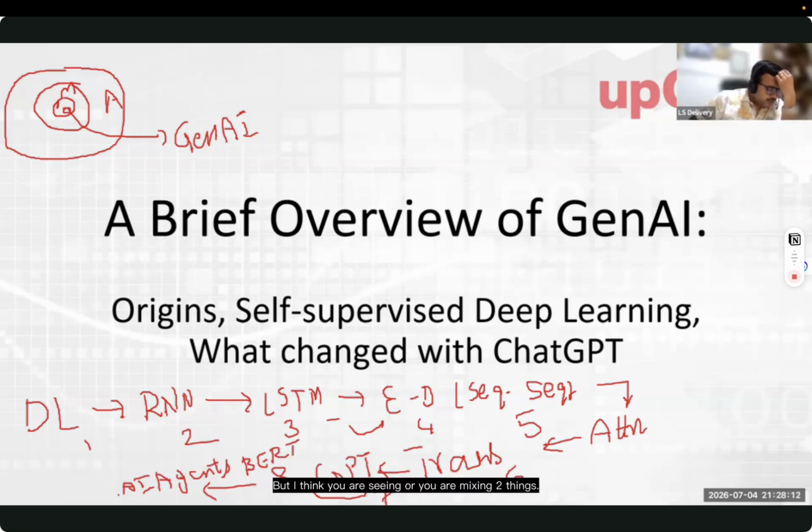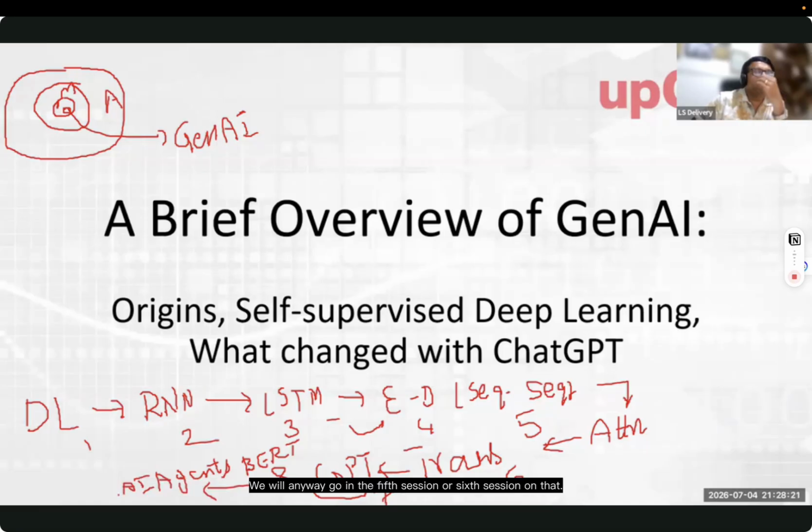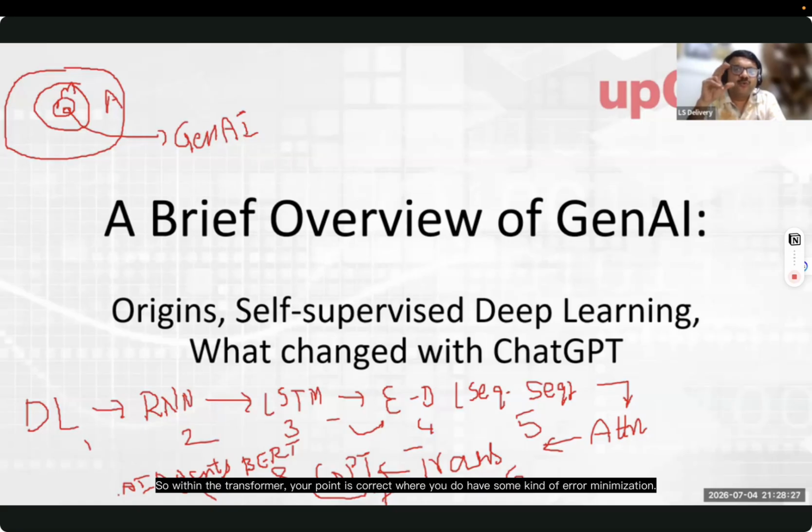Good question. But I think you are mixing two things. One, the transformer within the architecture of this multi-head attention and all that, maybe some of you may not be able to relate that way. We will anyway go into that in the 5th or 6th session. So within the transformer, your point is correct, where you do have some kind of error minimization.